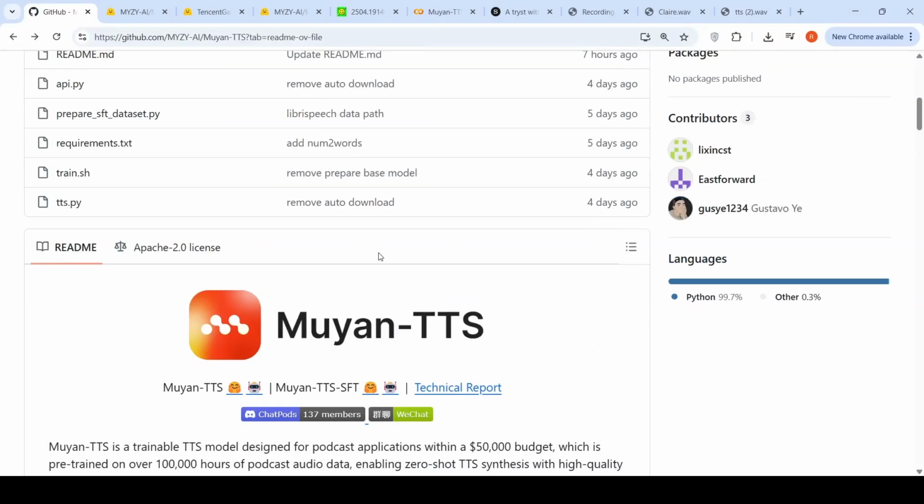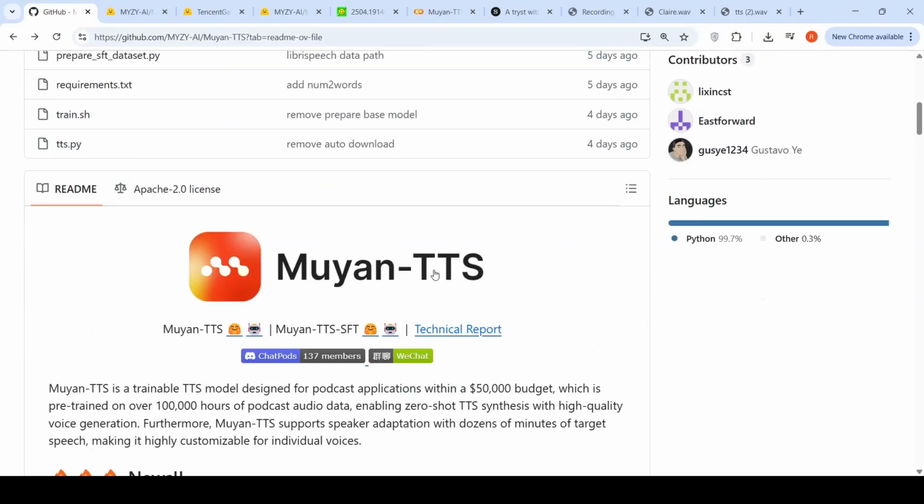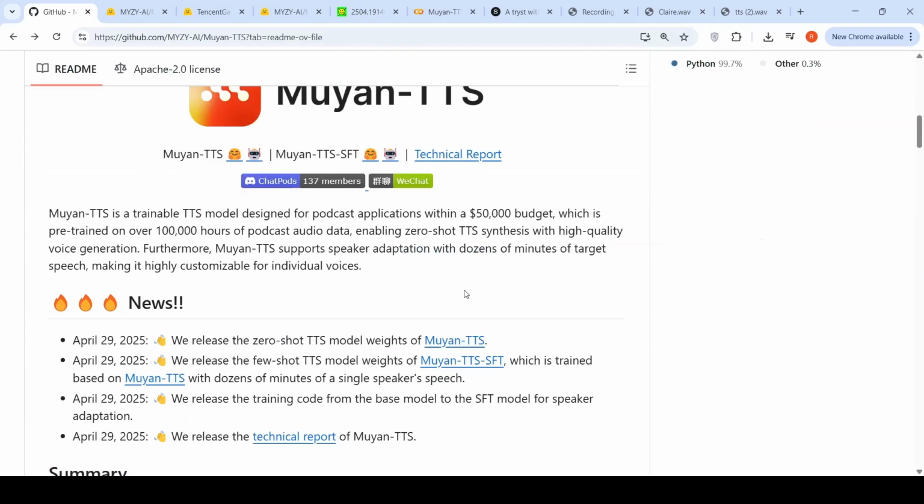There is a new exciting text-to-speech model, Muyan-TTS. This particular model is a trainable text-to-speech model designed for podcast applications within a $50,000 budget, which is pre-trained on over 100K hours of podcast audio data, enabling zero-shot text-to-speech synthesis with high-quality voice generation. This also supports speaker adaptation with dozens of minutes of target speech, making it highly customizable for individual voices.